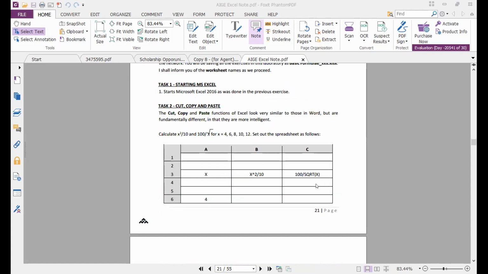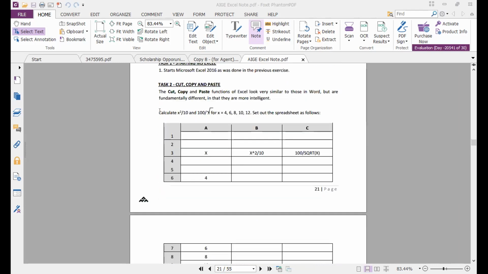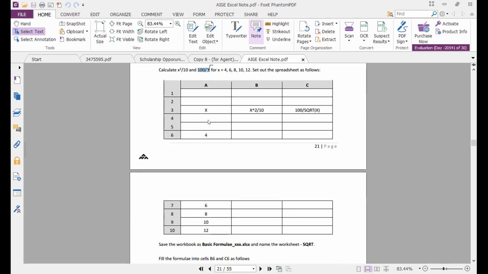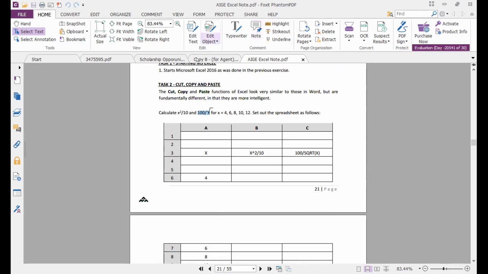So the first task we have is in task 2. I wouldn't bother about task 1, which is starting in Microsoft Excel, as I believe that by now you can be able to do that. So what we're about to do here is we have a question which says we should calculate for x squared over 10, 100 all over square root of x, giving the variable for 4, 6, 8, 10, and 12 as a value for x. So we're going to jump straight down into our Excel spreadsheet.